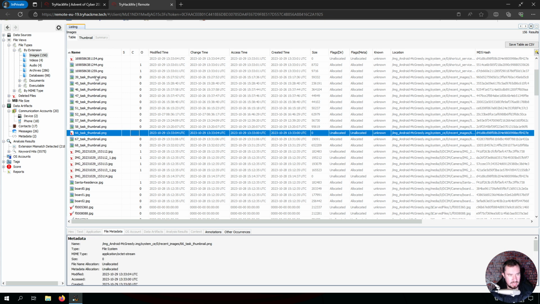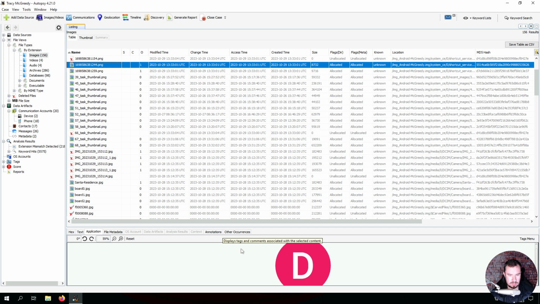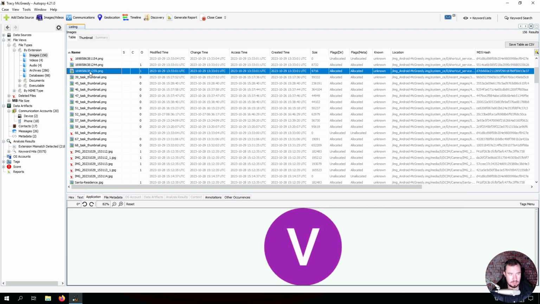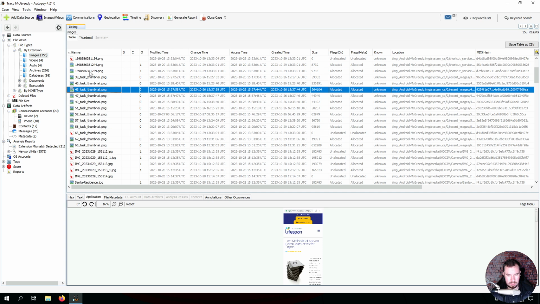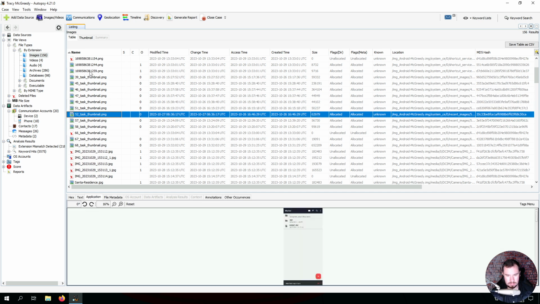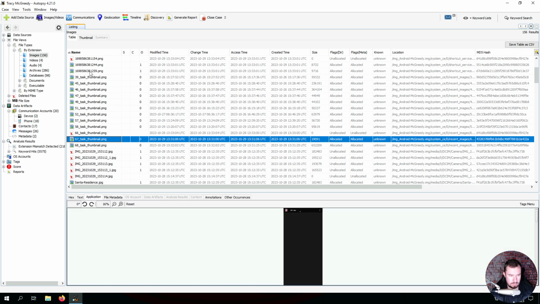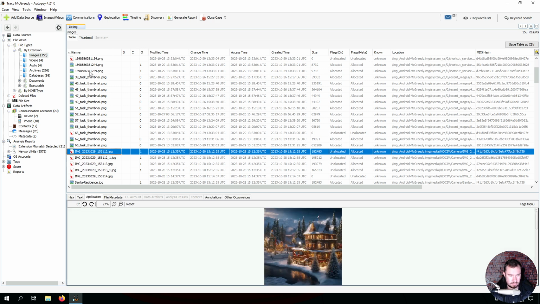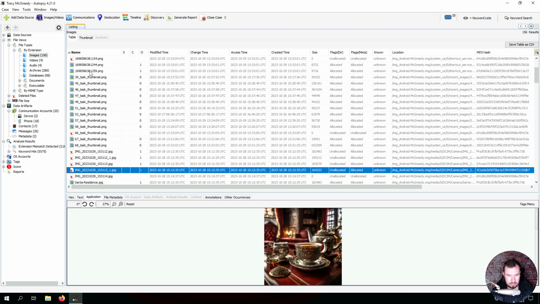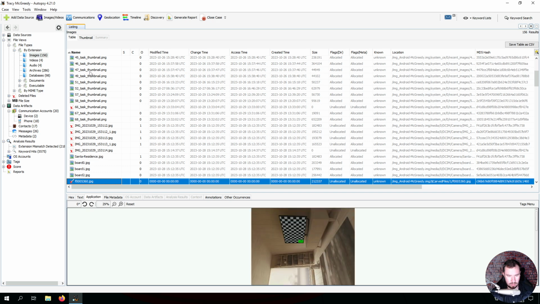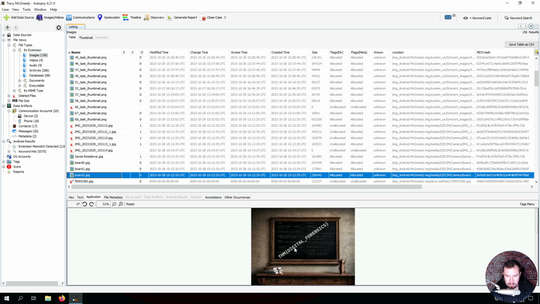So these are just task thumbnails. These are some images. Can I make this preview bigger? Yeah, give me that. Okay, so now we can click through here. These are just task images. These deleted pictures. Oh, there it is. THM Digital Forensics.